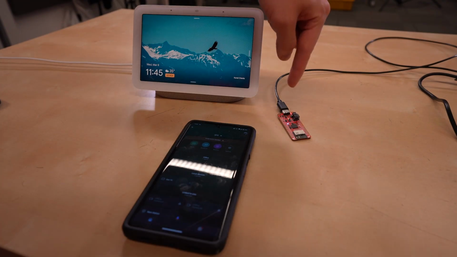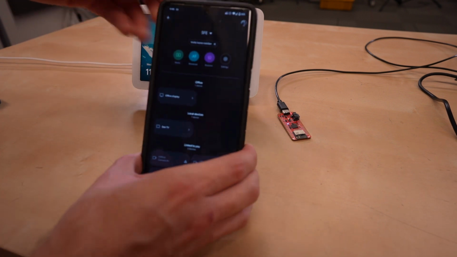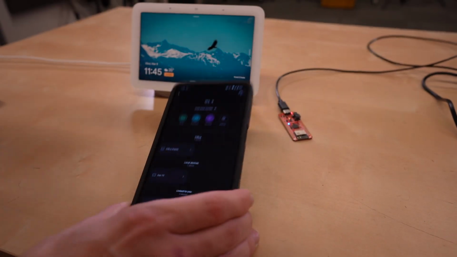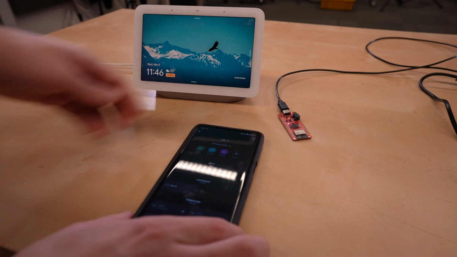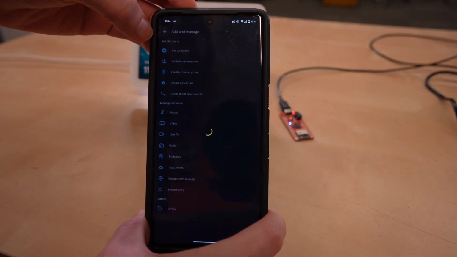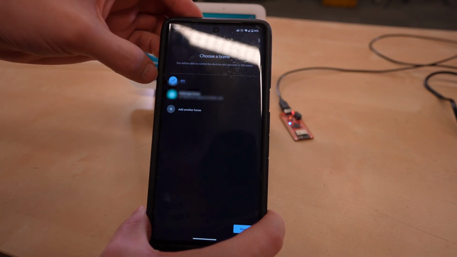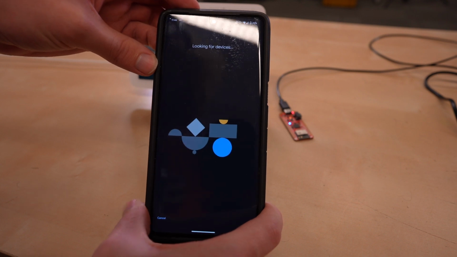In order to commission our Thing Plus Matter to a Google Nest Hub, we need to first have an Android device paired with the Google Nest Hub. We've already done this in advance. Then on the Android device, in the Google Home app, click on the plus button in the top right corner, and then set up a device. Select New Device, and then select which home your Google Nest Hub is connected to.